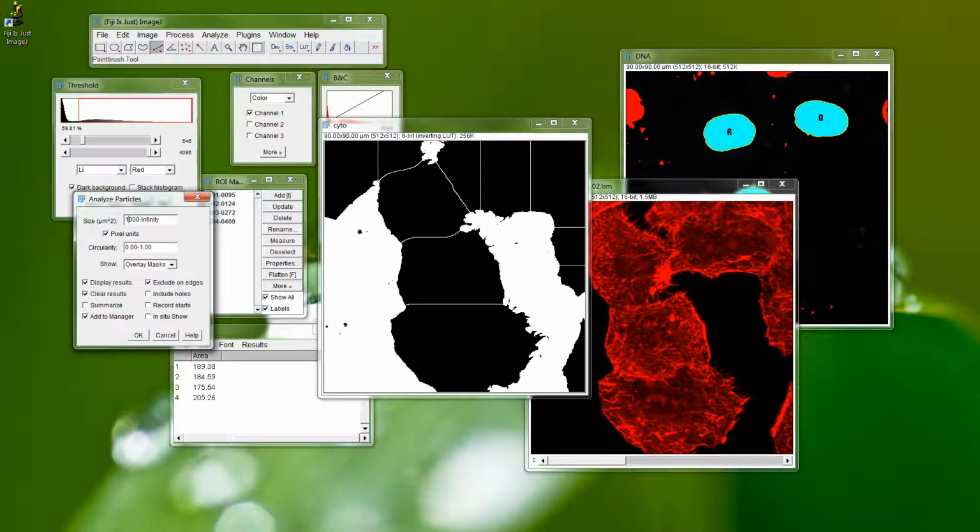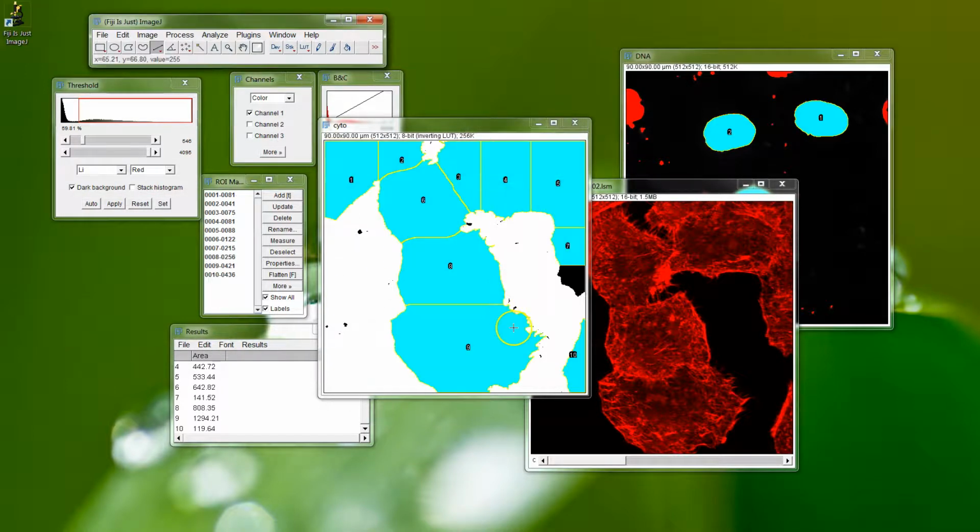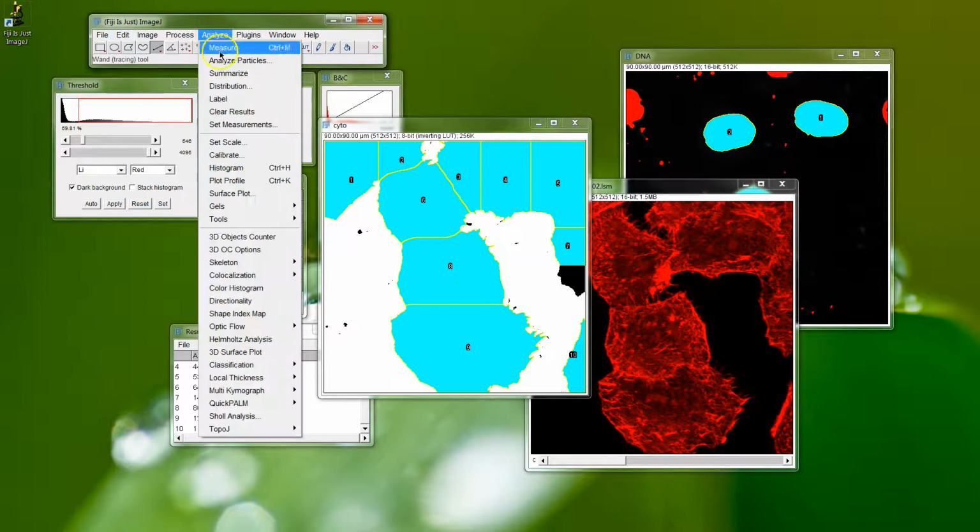maybe, I don't know, 3,000, just a guess, and then we'll keep the ones that are more round, and so we'll get some of these straighter ones, so we'll have 0.2 maybe, a guess here. Okay. We don't want to save those measurements forward right now, and so it's included everything, so I don't have my size right.